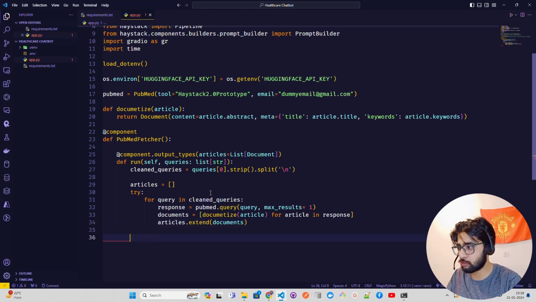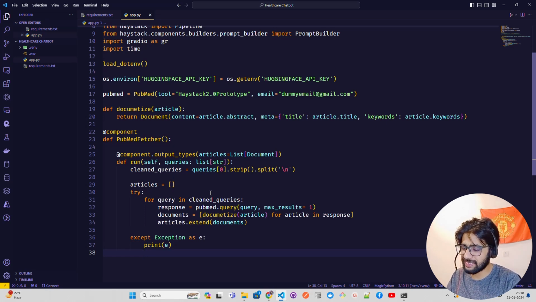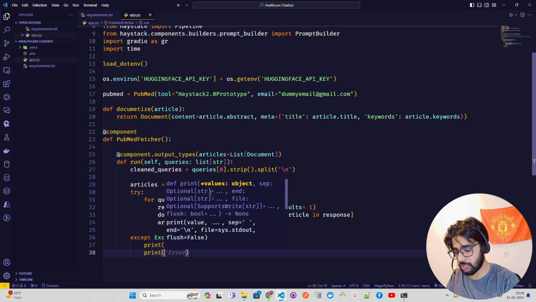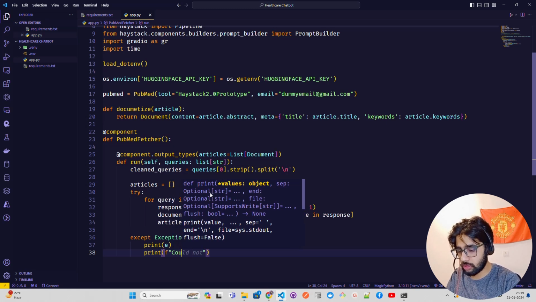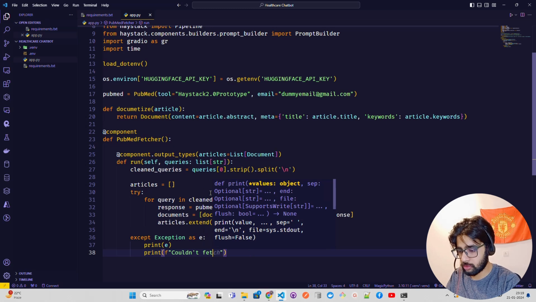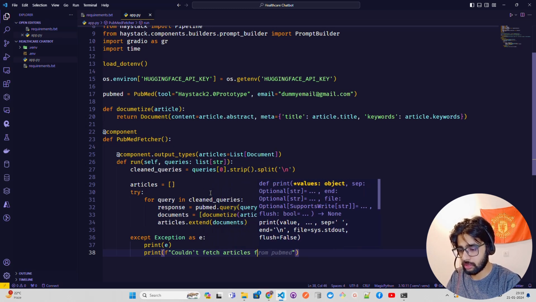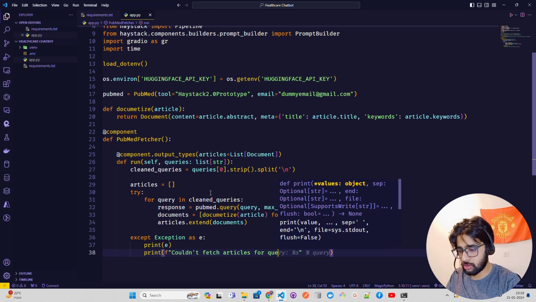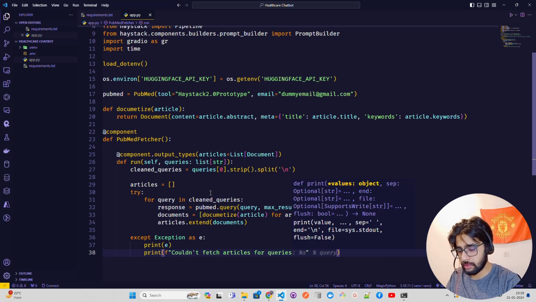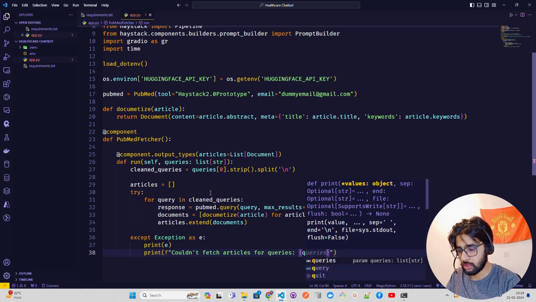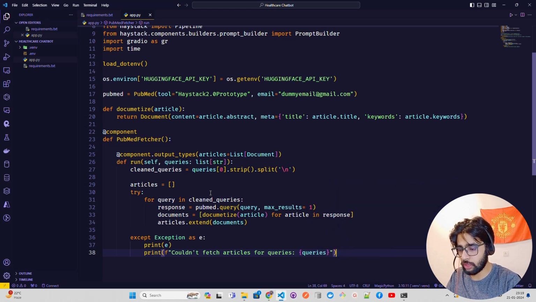Now let's have an exception. So except exception as E, and then I'm going to print the error here. Let's print the error, mainly the exception, and then write manually an f-string: could not fetch articles for queries, and just pass the queries here. I think we are okay now. The except is done.